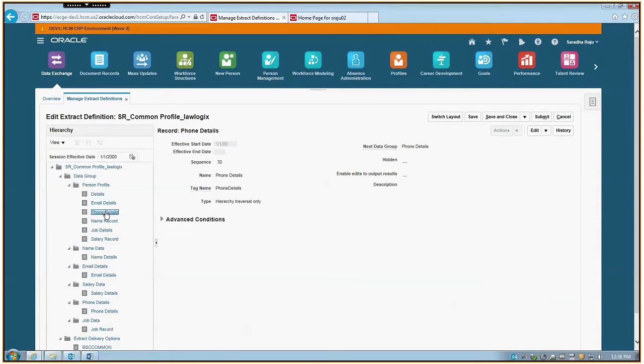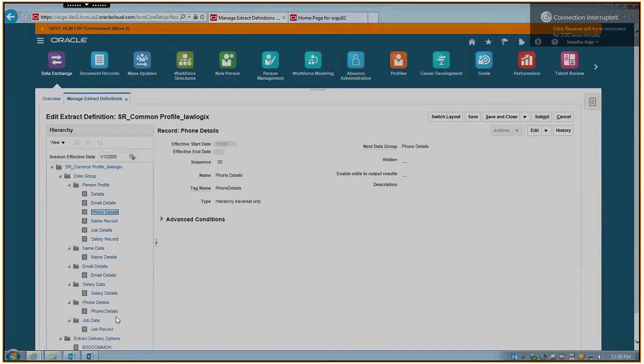phones, office phone, depending upon the phone type. There will be multiple phones. So here also the phone details is given as a hierarchical traversal, and the next data group is phone details. So it will go here. For multiple things you are doing. Phone details will give all the phone-level information, everything will be here in this phone details, and it will fetch everything. And then again it goes here.